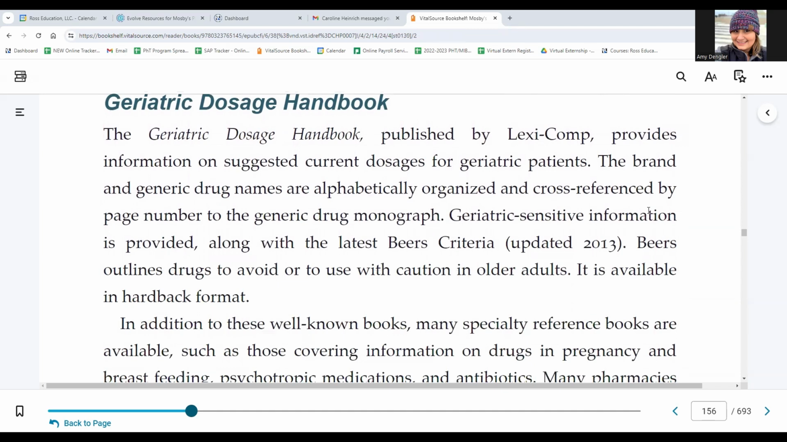The Geriatric Dosage Handbook, published by Lexicomp, provides information on suggested current doses for geriatric patients. The brand and generic names are alphabetically organized and cross-referenced by page number to the generic drug monograph. Geriatric sensitive information is provided along with the latest Beers criteria. Beers outlines drugs to avoid or to use with caution in older adults. It is available in hardback format.